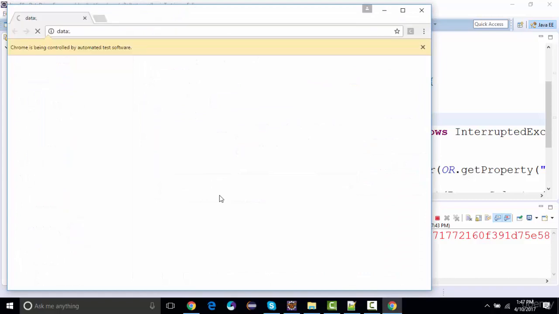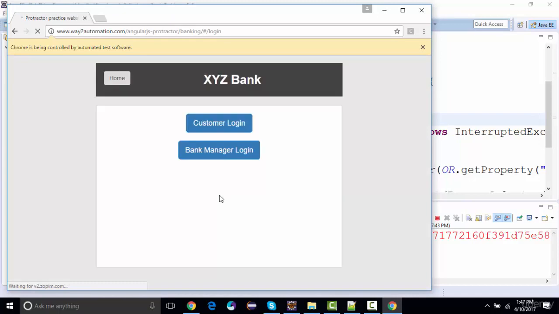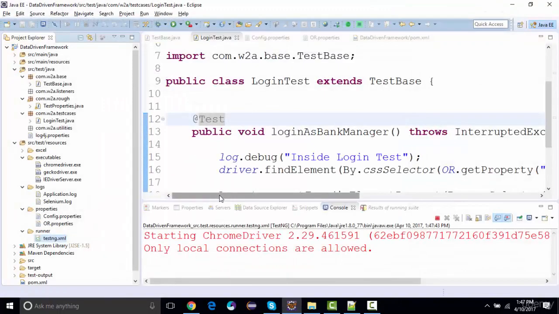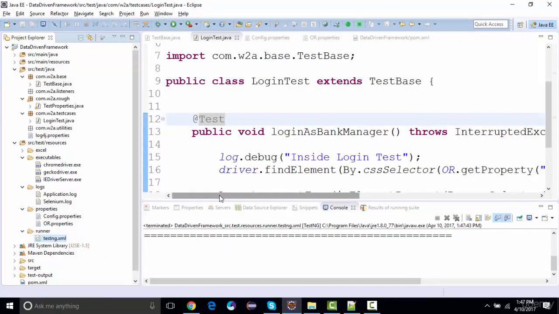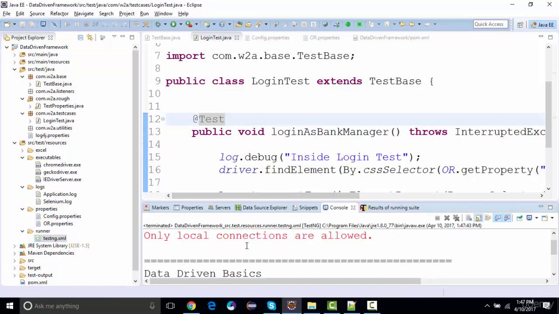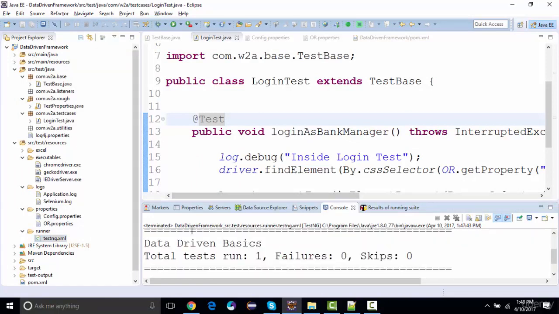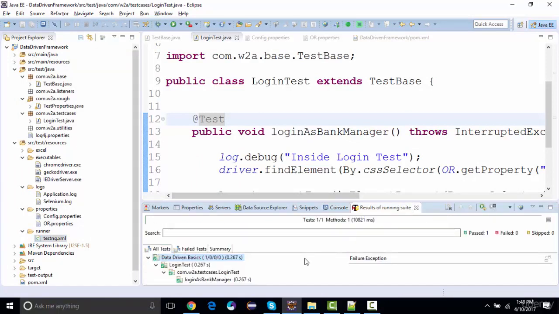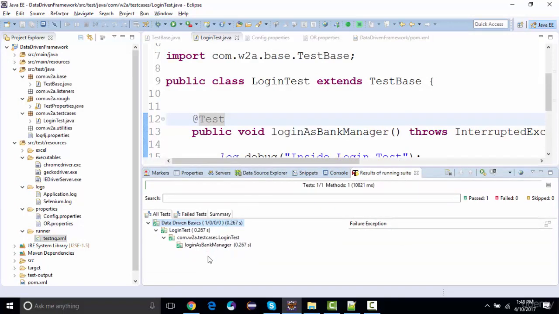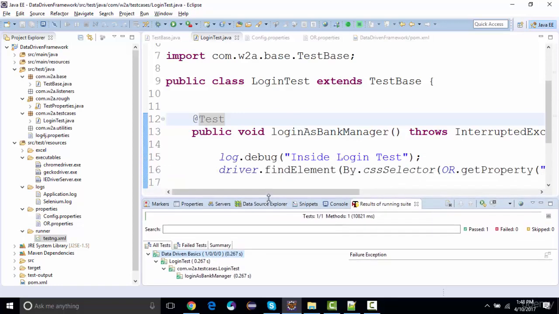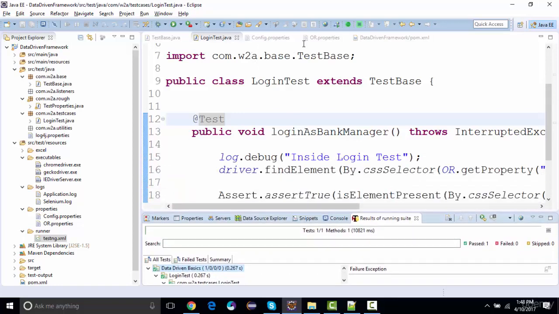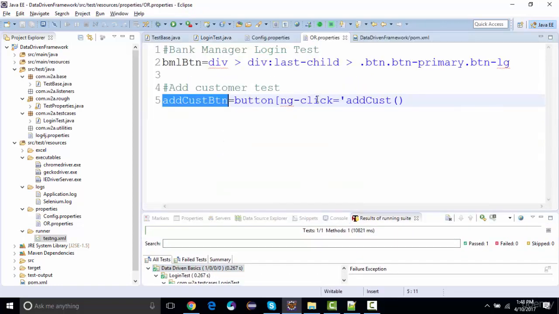So it is executing with the latest. See, this is a new change: Chrome is being controlled by automated test software. Okay. So did it click? I think yes. Yes, it did click. Right. So the test case is pass, although the execution was very fast. So we can anytime check whether it's actually clicking on it.